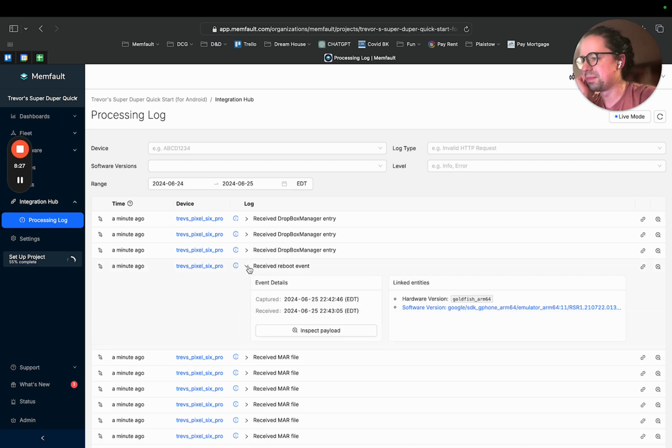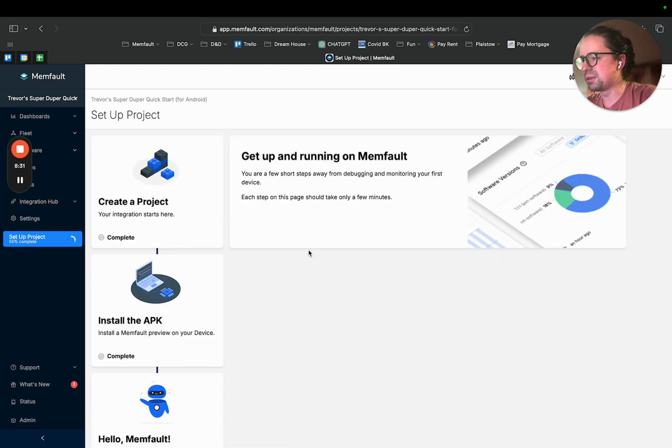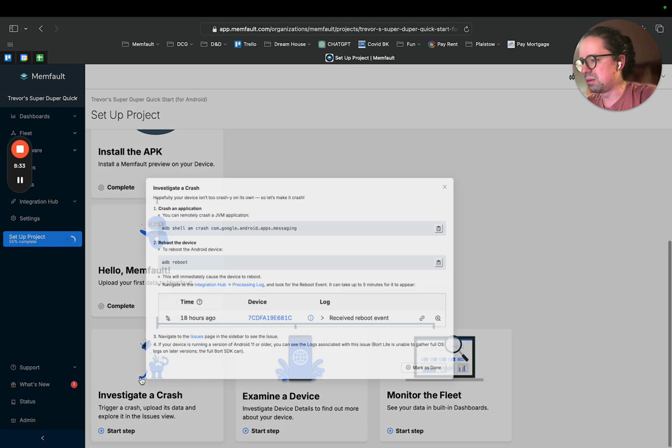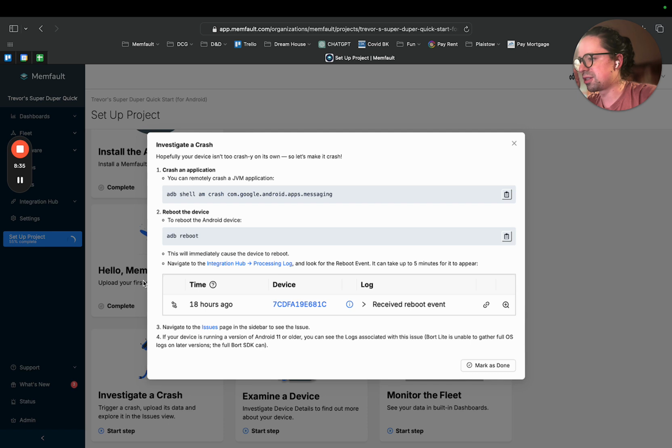Man, we're getting a lot of data. Okay, cool. Yeah, there's my reboot event. Okay, cool. What were we doing? We were investigating a crash. We saw it on the processing log. Okay, now navigate to the issues page in the sidebar to see the issue.